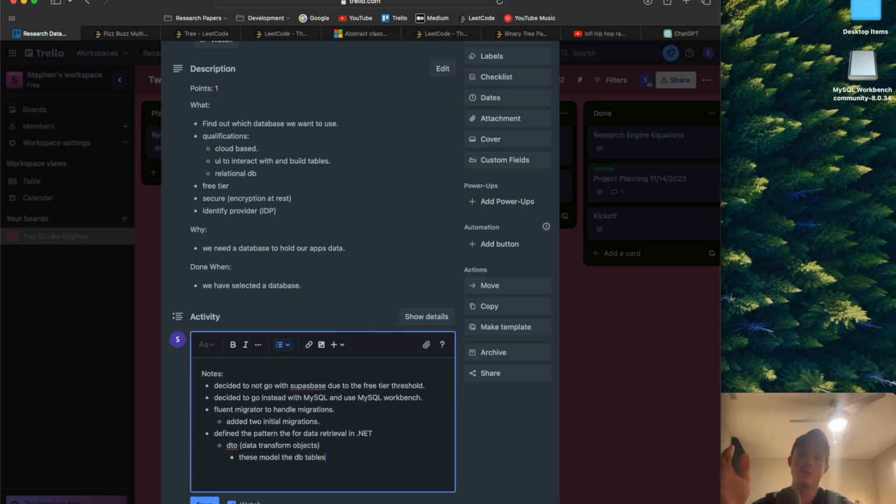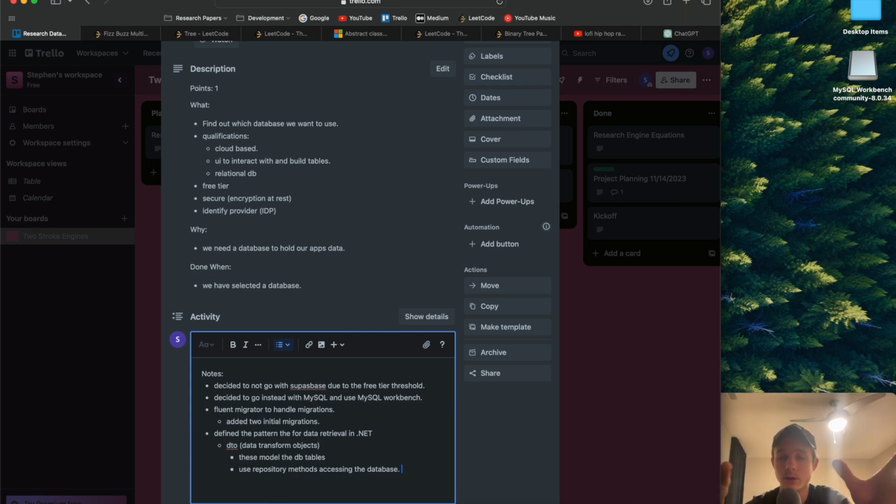So if I have a user engines or an engine details table, I have an engine details DTO object. And that's going to be an exact, one for one match of the database table. So that's going to be used for the actual retrieval, used for the repository methods accessing the database. So you know that these objects, typically you don't touch these objects.